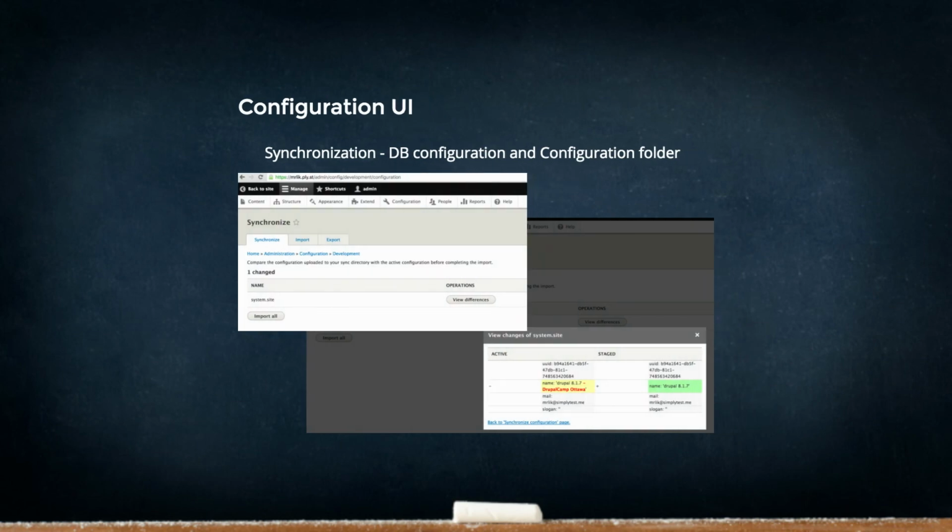So, configuration and the user interface. I would recommend using the terminal, and most of the time I try to use Drush or Git or the terminal, but we are going to talk about what we have on the user interface and why in this case I use both.